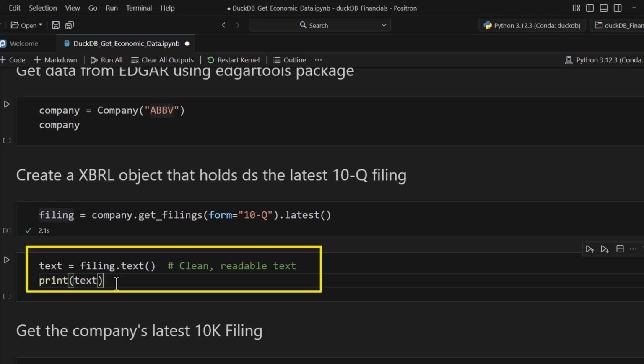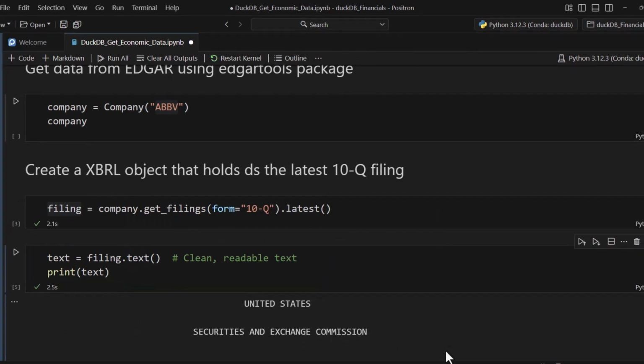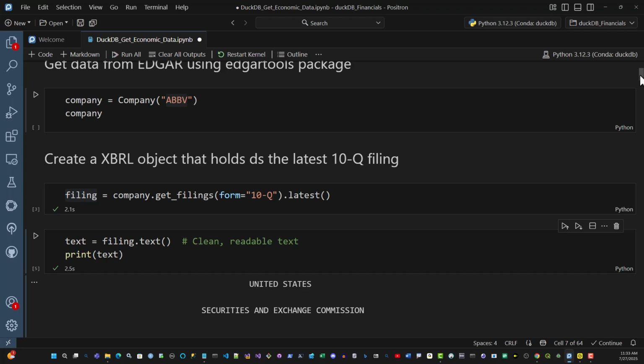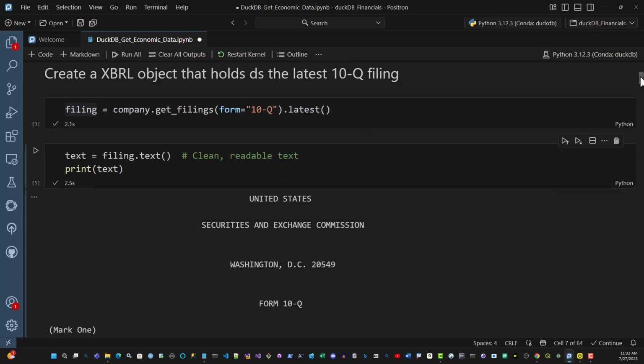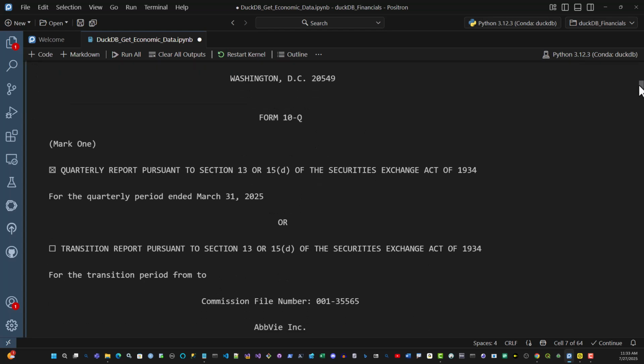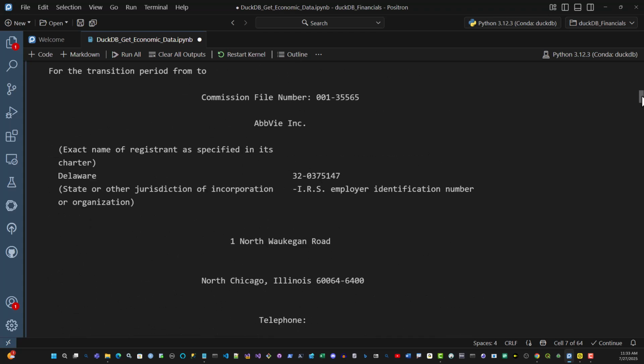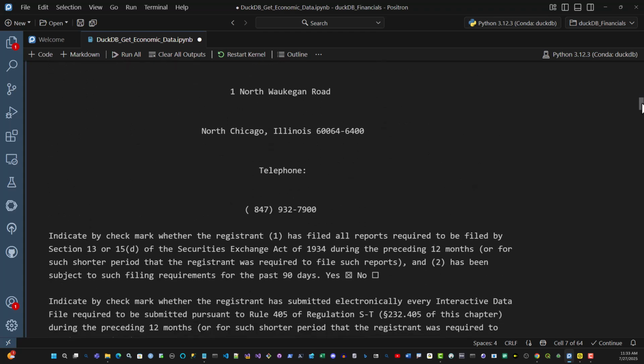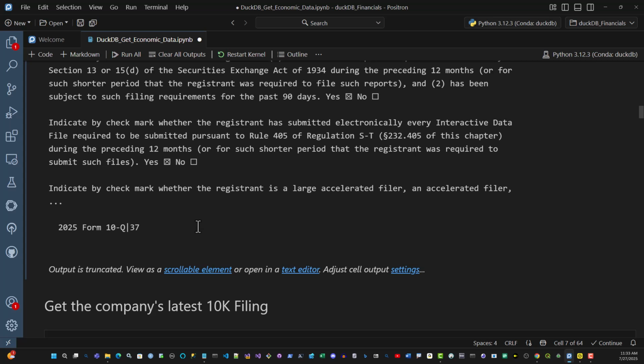And then I print the text. So let's do that. Hit enter. And as you can see, here it prints out the text in that latest 10Q filing. So you can see here is the Securities and Exchange Commission, Form 10Q. And it starts writing out this, and it's nicely formatted here too, but it cuts off because there's so much text.